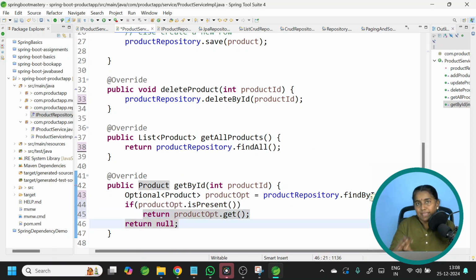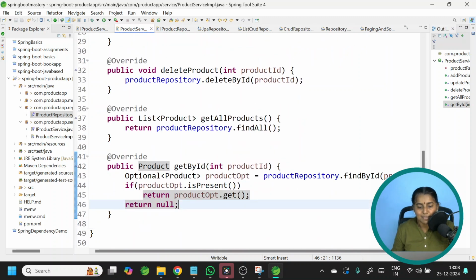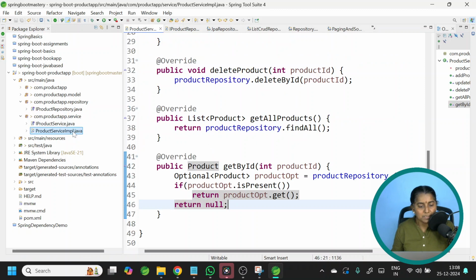Of course, we have to throw an exception also, just like how we have done in the book class. We have not created the exception package. Once we have created it, we will add it there. Okay. So we have completed the methods that have to be added in product service impl. So the repository interface is ready. The service implementation is also completed. Now we will add the exception.